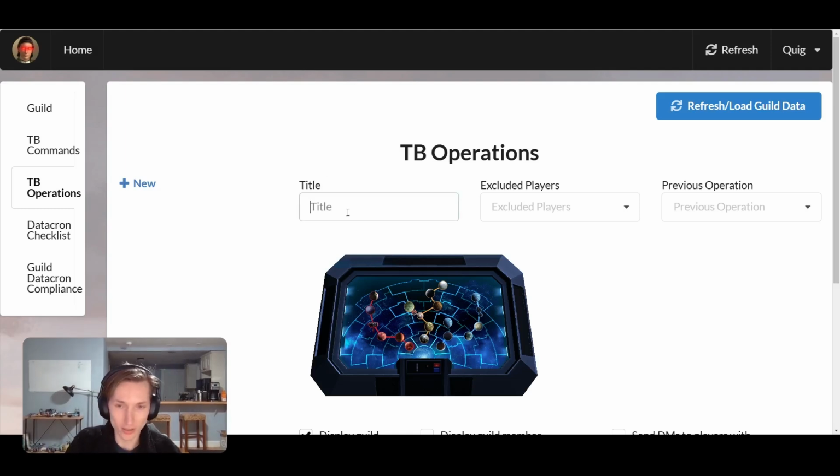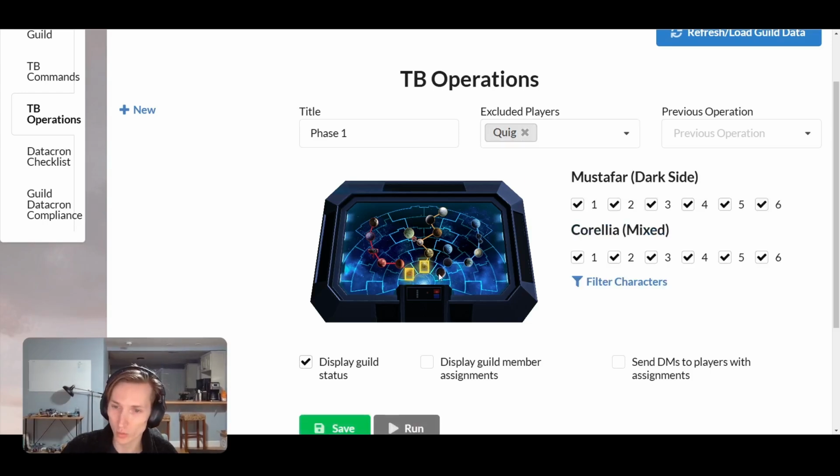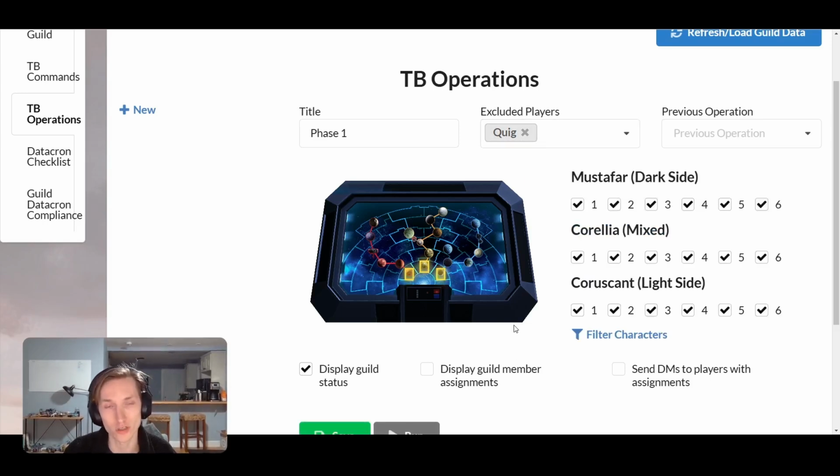So to get started, obviously, all things are going to come with a title. We can exclude players if we need to. So just for demonstration purposes, let's make sure that I'm not in phase 1, like it's going to matter. And then we can decide what planets we are in. At the beginning, it's really easy for us. We can select the first 3 planets.